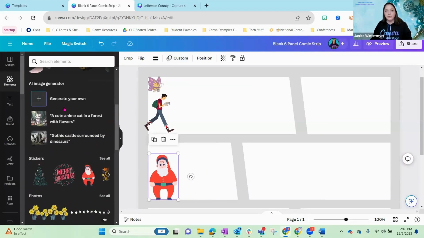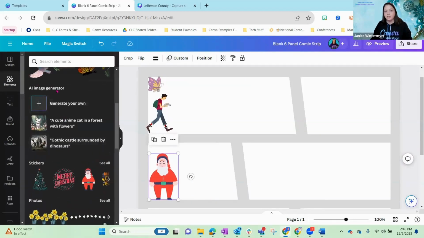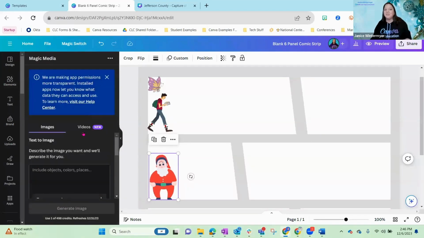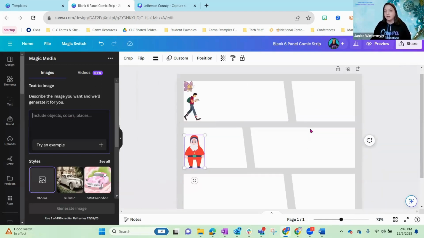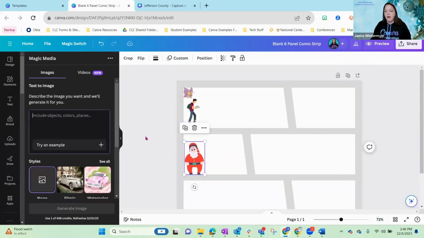The other thing under elements that I want to very quickly highlight is this AI image generator. This is also really great for students who have this vision in their head and they're just not finding what they're looking for in our photo library or in our element library. They can come into elements, go into this AI image generator and generate their own. So you can describe something. I love seeing students do this for comic strips or for stories or for whatever it might be.